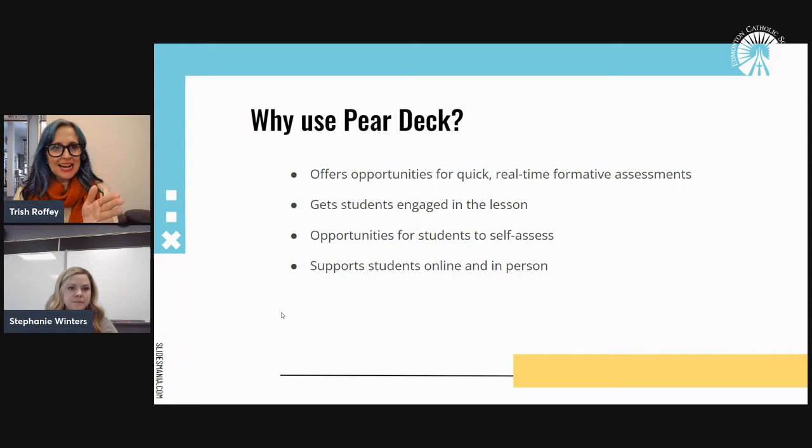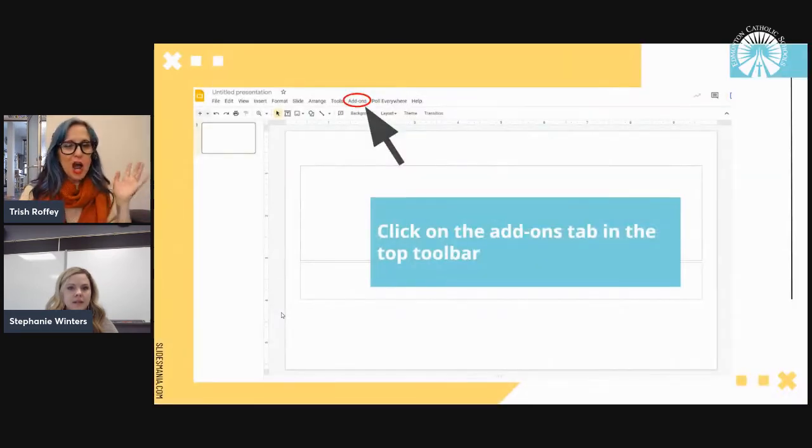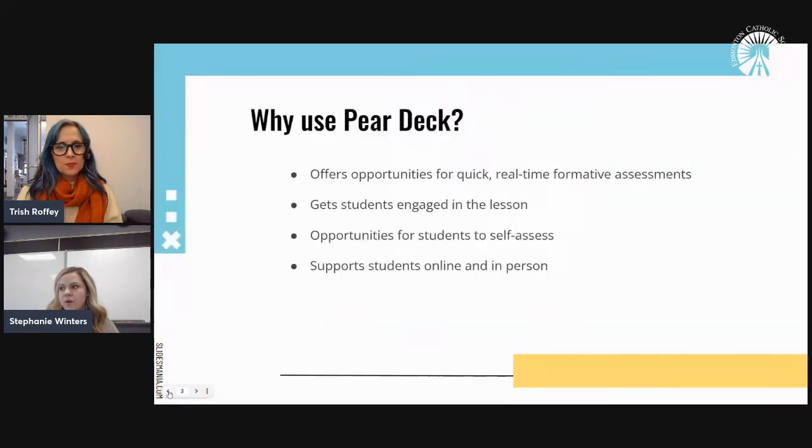Now, a couple of technical points here. We are using the Pear Deck add-on for Google Slides, but we are only using the free version. Let's talk about the difference between that free version and paid account. Yes. So just super quickly, the free version offers certain tools that the paid one doesn't. But from my understanding, the paid one shares student data and information with the third-party site.